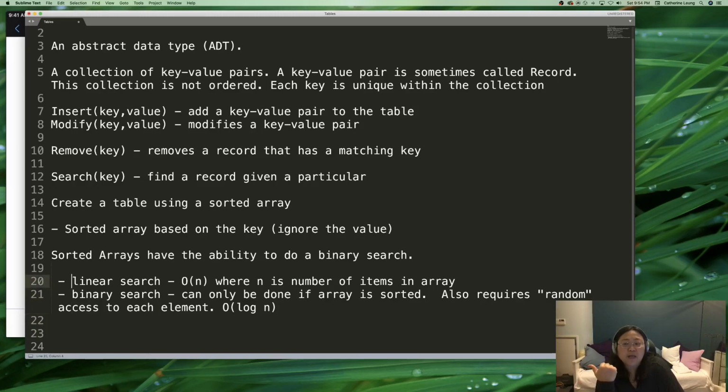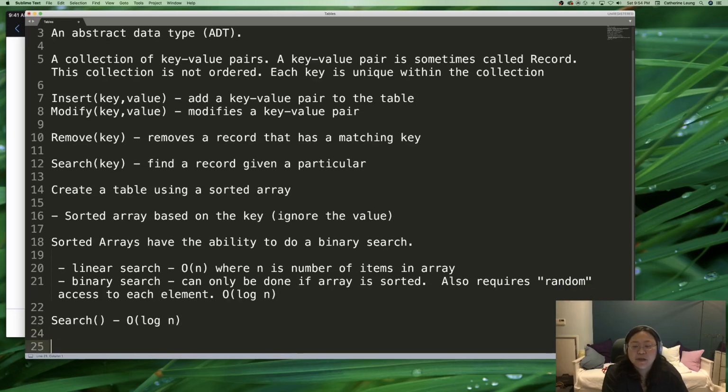Now, what that means is that of the four functions that I have, what I can say about searching is that this is doable in O(log n) time. So these are my four functions. Sorry, this is not for the general case. So my search function using sorted arrays is O(log n). Okay, search is log n.